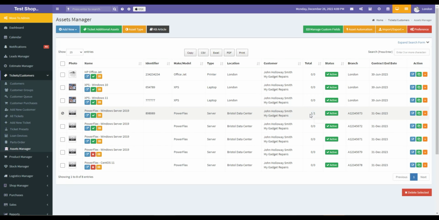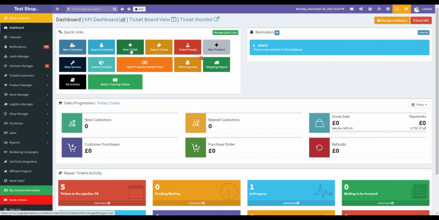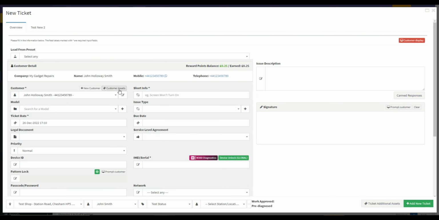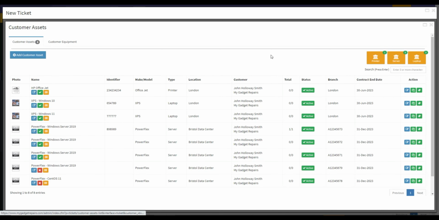You can also do the same from the ticket interface. Once you have selected the customer, you will be given the option to choose the assets. Please click on the Customer Asset button and choose the asset by clicking on the ticket icon.